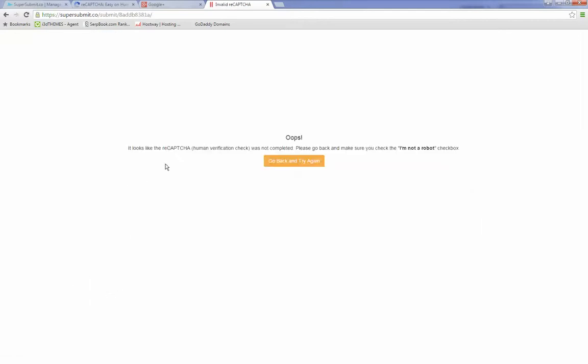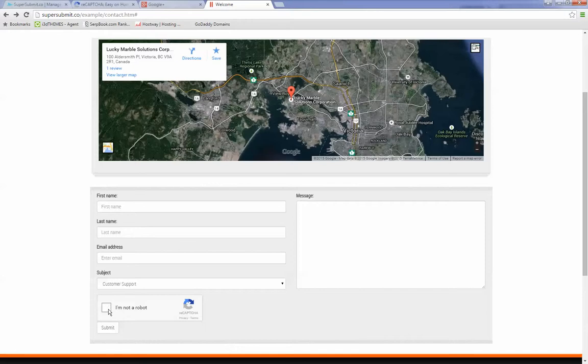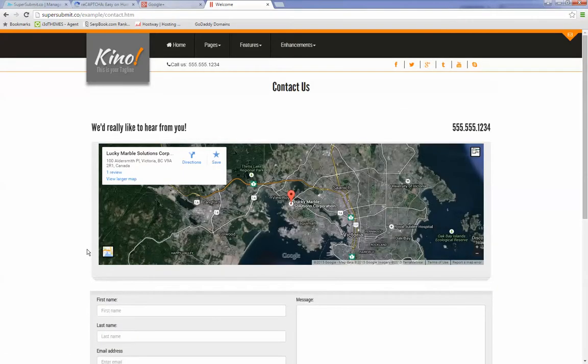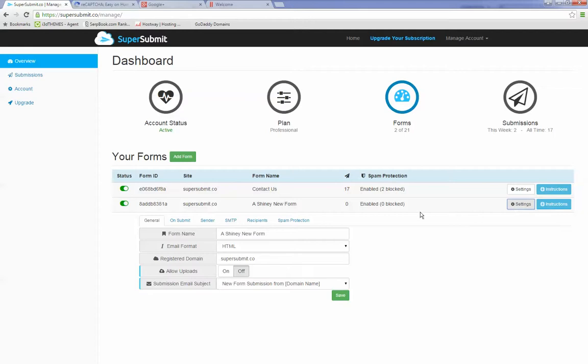Oops, it looks like the reCAPTCHA human verification check was not completed. So this is showing you that the form submission will only work if you check that checkbox. Submit, and there you go. It's submitted. Because we don't have the form set up yet to submit to a special confirmation page, it just resubmits to the same page that you submitted the form from. If you want to go into more detail about that, you're going to find that under your settings, and depending upon which subscription you have, you'll have access to different features here. But yeah, explore it, and I hope that gets your form up and running.